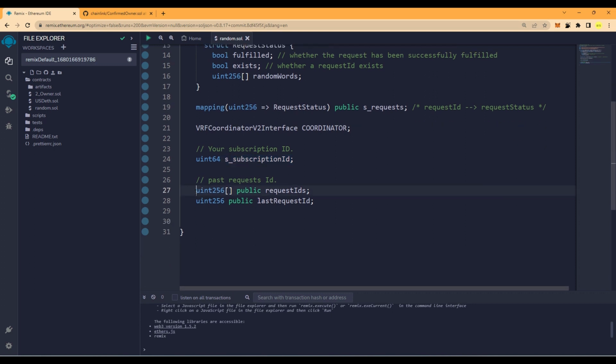And then we have these two different variables. The first one is request ID, which is a dynamic array of uint type, and inside this we will be having all the request IDs. So whenever we make any request, that request will have an ID, and we are going to store that ID inside this request ID array. Just like we have students and every student has a roll number, right?